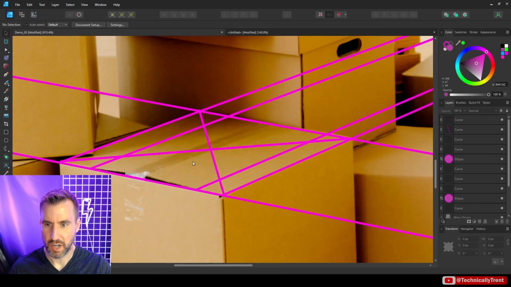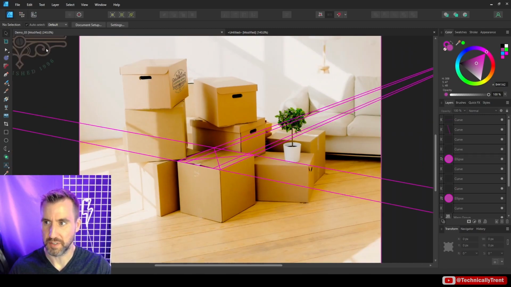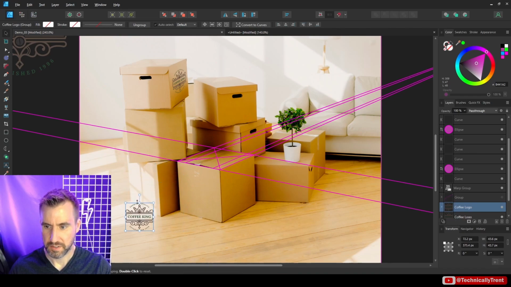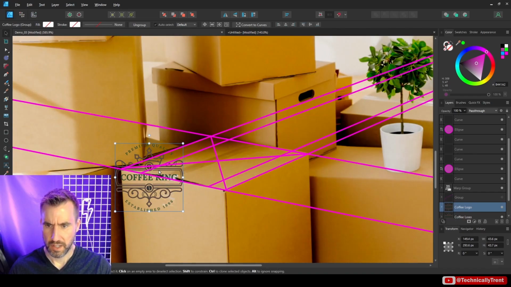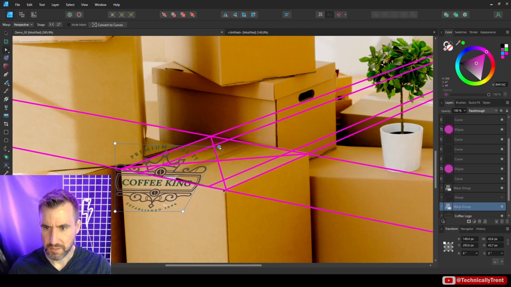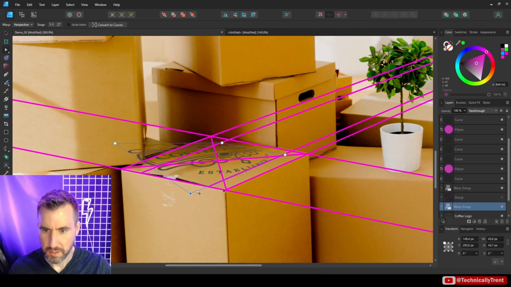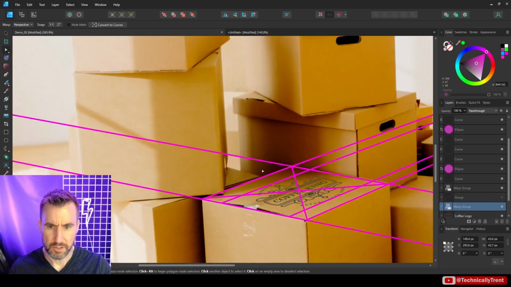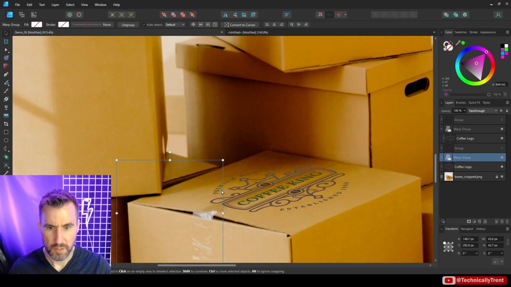Alright, so I want the box to be in here. I want the logo to be in there. Let's see how it works. Get a ballpark size, and go to perspective warp, and we have it here. So let's do this. Okay, let's hide our curves, and let's see what it looks like. It's not bad. Again, you can tweak it a little bit to make it look right.